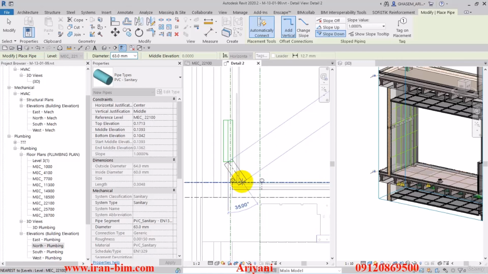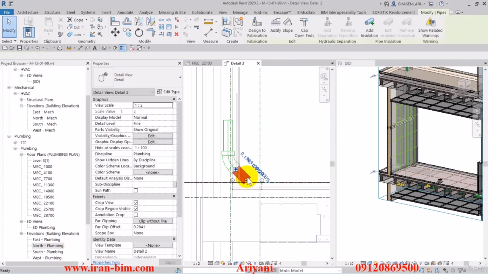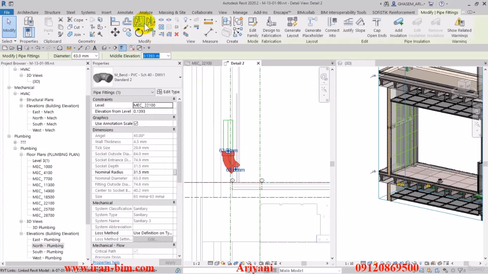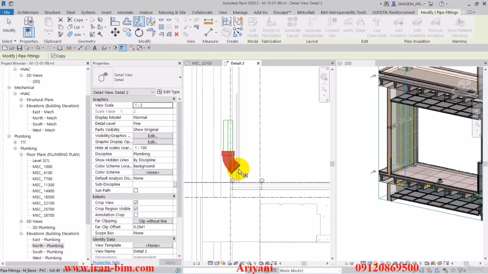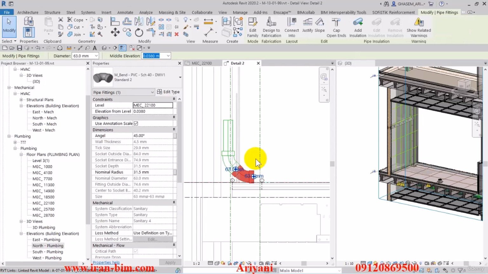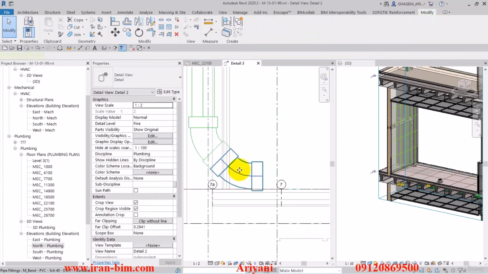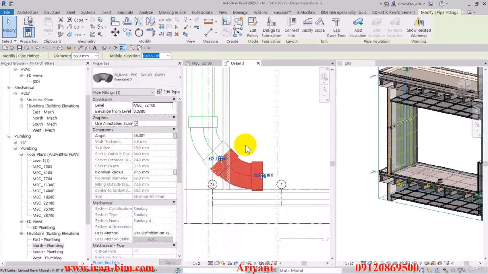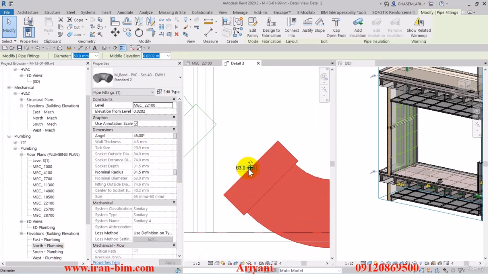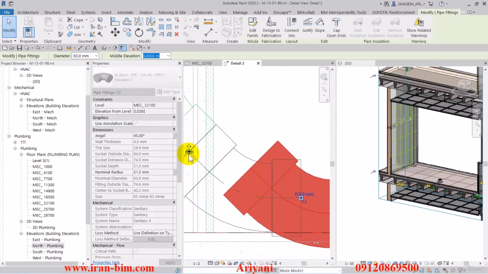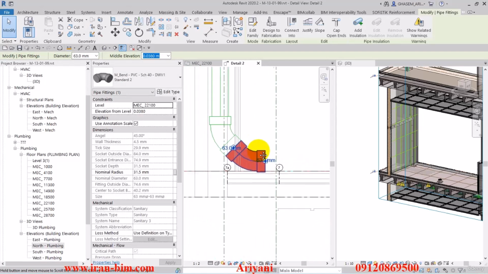I'll create a pipe which goes all the way down here, and then using a 45-degree angle, I'll rotate it and finish up this point. Then I'll select this and delete it and mirror this part. So we have the newly mirrored piece over here. Then I'll disconnect it and connect it again just to be sure.